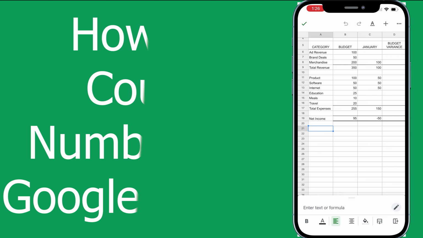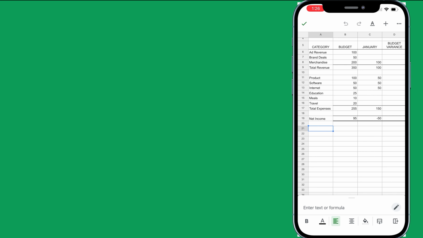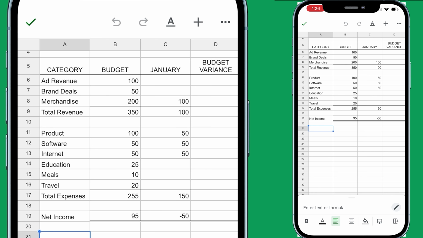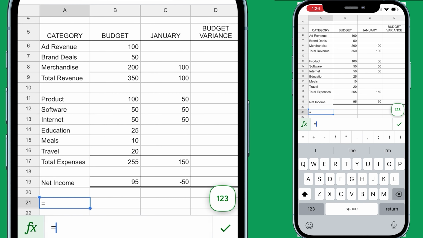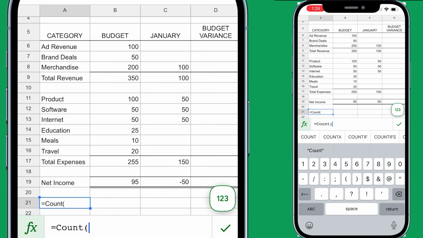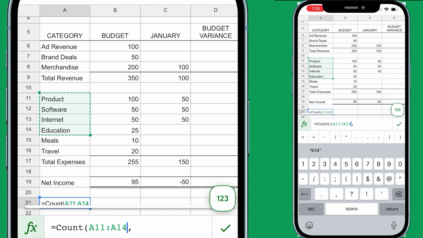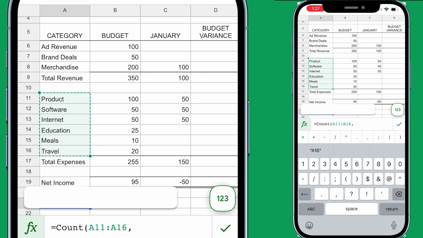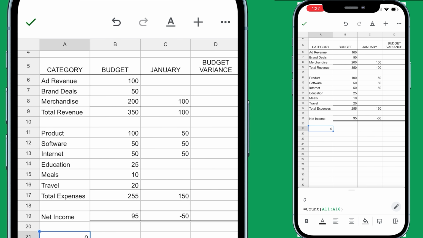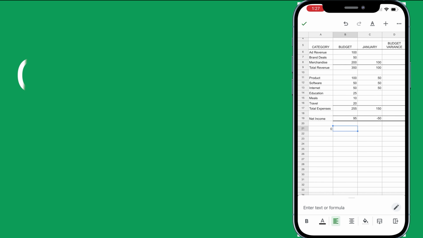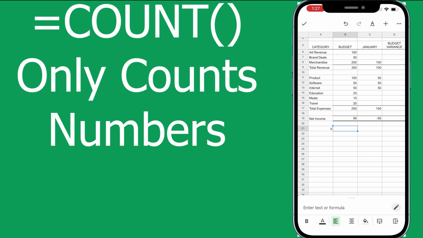So for the COUNT formula, let's say we wanted to count the number of spending categories that we have. I could type in equals COUNT, open parentheses, select the range of spending categories, close parentheses, hit the green check mark, and I get 0. Why? Well, the COUNT function only counts cells with a numeric value.